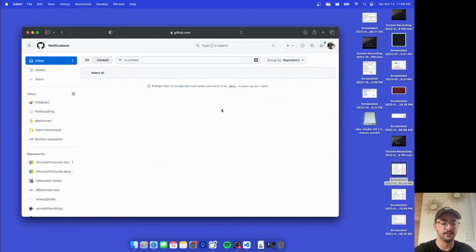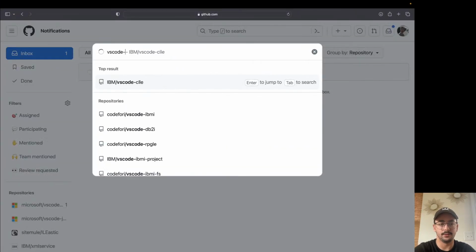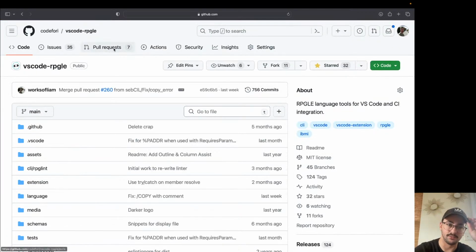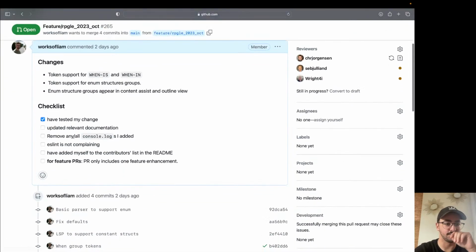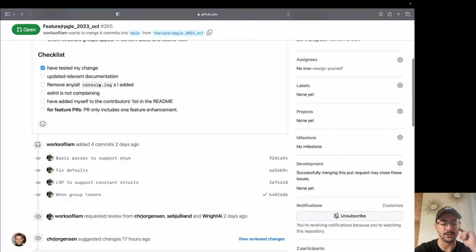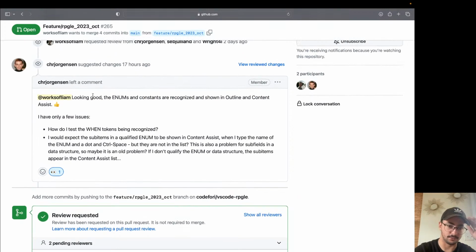First thing I'm going to do here is look at a PR review for the new changes in RPGLE that we support. Christian here left a review. It says the enums and constants are recognized and shown as expected. How do I test when the tokens are recognized?